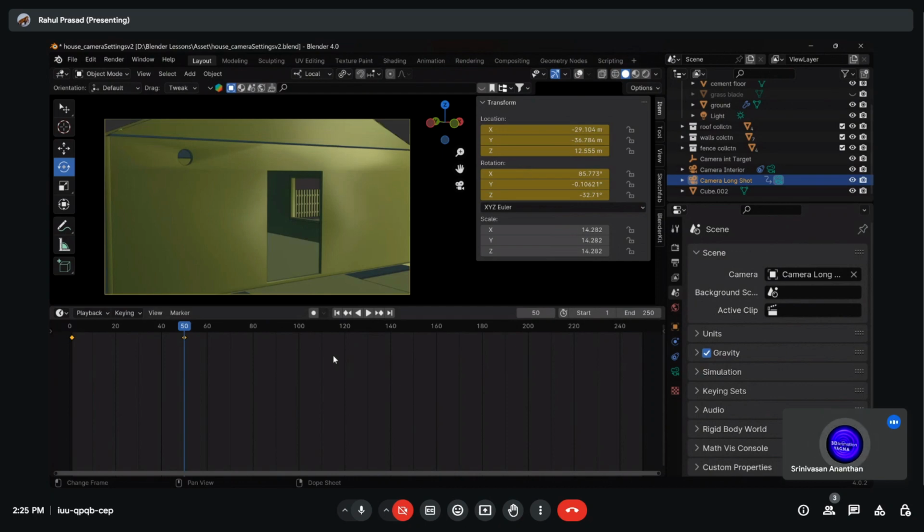Right. Now for this camera long shot, you have keyed it. Fine. Now for the interior also, you should key it, right? Or else we can do a little more animation also, like go to 100th frame, keep it in the 100th frame. Right. Take your cursor to the viewport. Slowly. Press and hold control and then middle mouse. Zoom in.